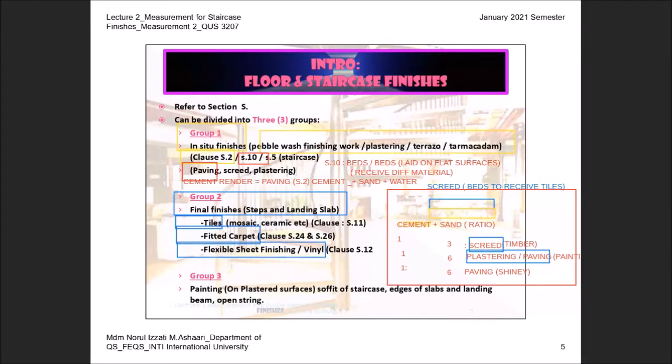This is also sometimes available in the finishes near to the hardwood area, okay, near to the hard place area, workshop, and so on. Okay, so the actual clause, we are going to look at this one later, like the tiles is S.11, fitted carpeting S.34 and S.26, and you can check in your SMM the clause for the flexible sheet finishing. The famous one I highlighted here is vinyl. This is commonly used now, so this one is under S.12.